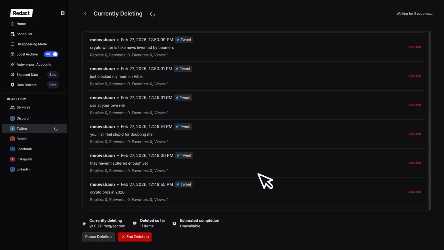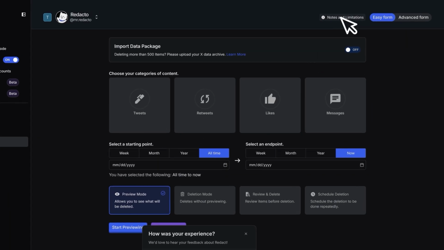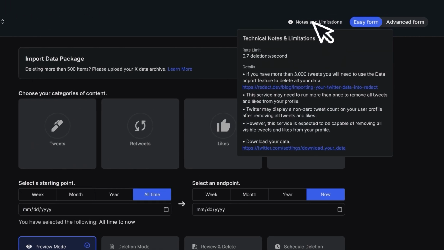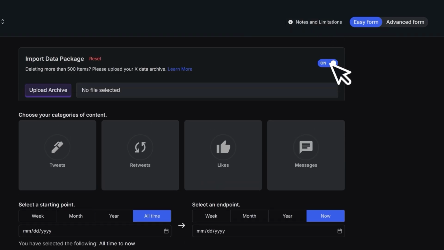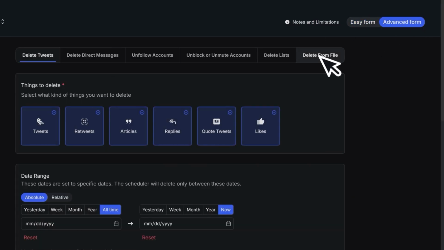If you have an extensive history of tweets, your deletion might be limited by X. You can wait and try again, or use your X data archive. We've included a link in the description that covers how to get your archive. Once you have it, just upload it under Import Data Package on the Easy form, or via the Delete from File tab in the Advanced form.